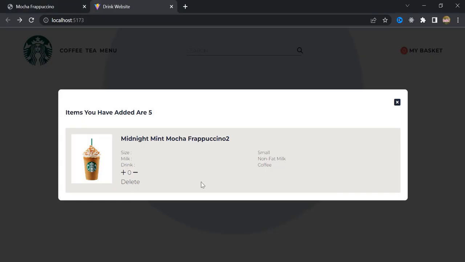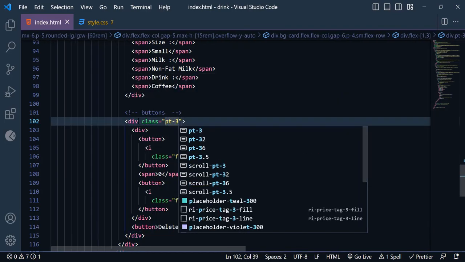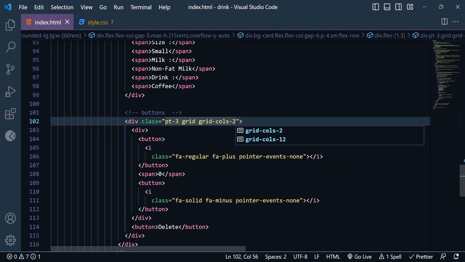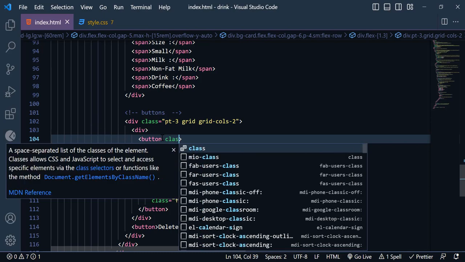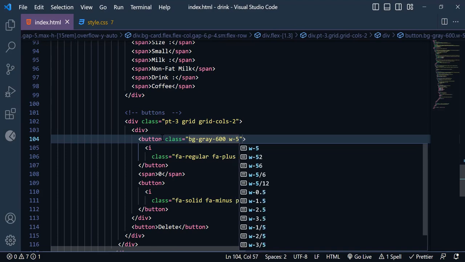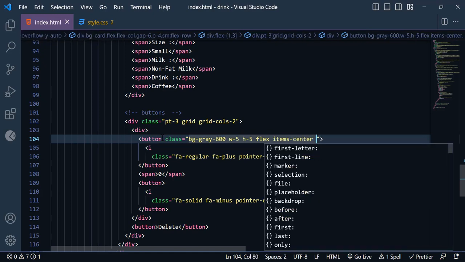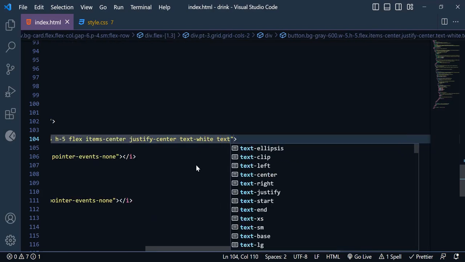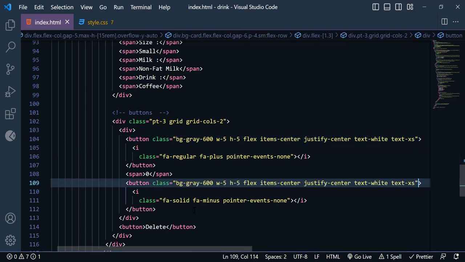Okay, alright, now to separate them we need to give a class to the container div. At first padding-top is going to be 3, grid-cols-2. Alright, now they are beside each other. Now let's style our buttons. So at first I'm going to target the first button: class bg-gray-600, width 5, height 5, flex, items-center, justify-center, text color white, and finally text-xs. Okay, now let's copy and paste this style to other buttons.